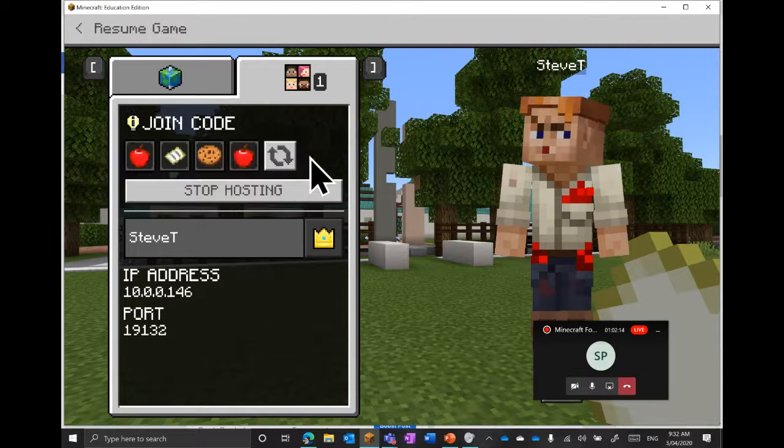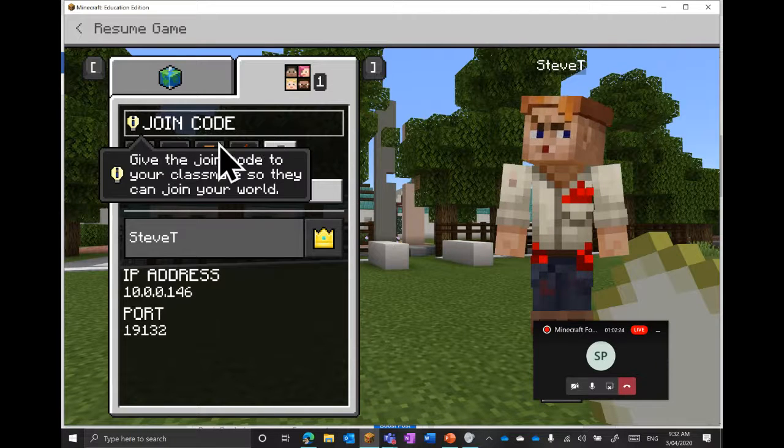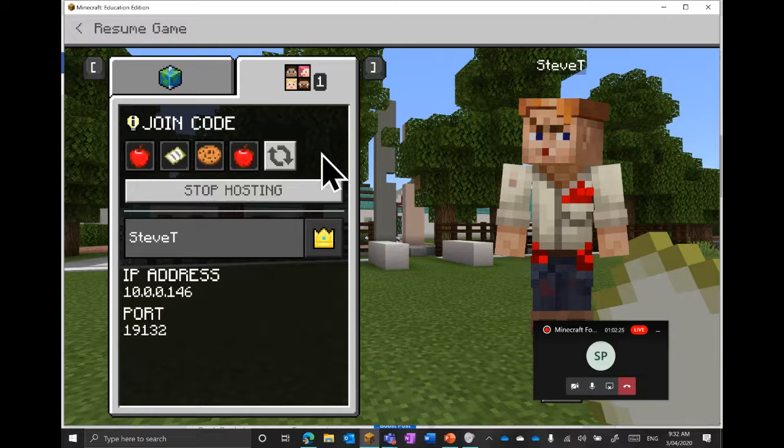So the way this would work in a classroom setting is that if I wanted groups of students to work together, one student would make the world, and then he would go to this hosting area, generate the code, and then he would tell his friends, apple, paper, cookie, or map, sorry, cookie and apple, and those students would type that in, and I'll show you where that is done.